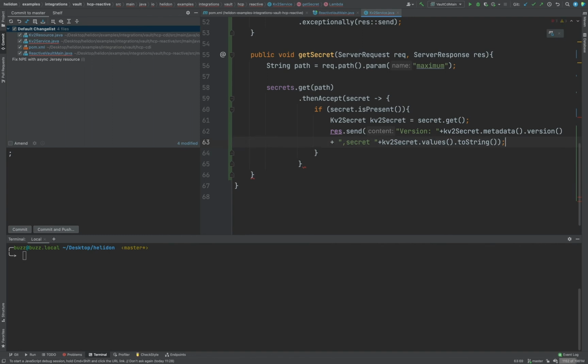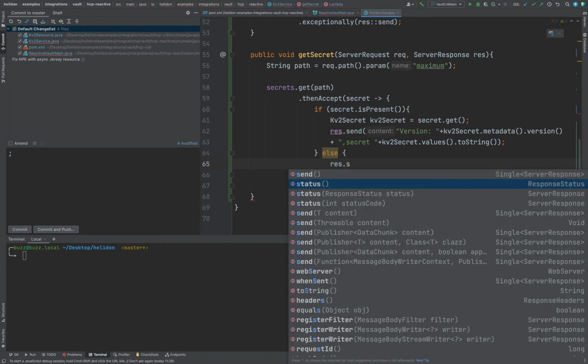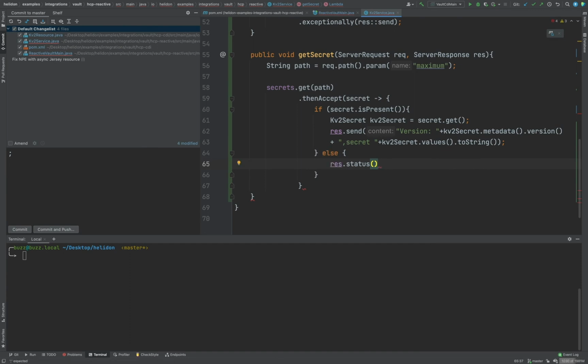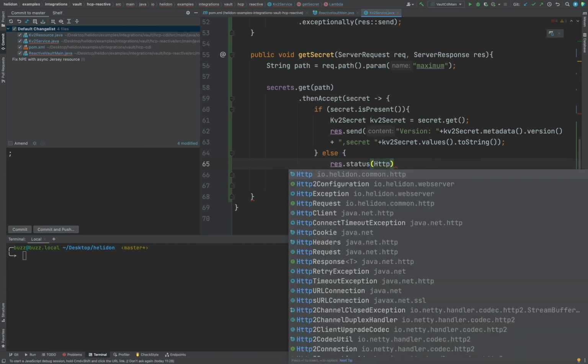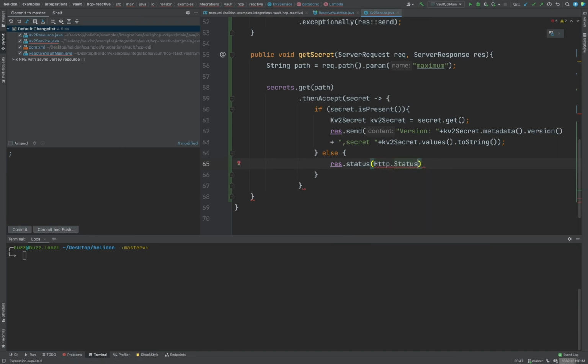And of course, if the secret is not present, whenever we understand it in a reactive way, we just send the status 404, I guess. Yes, 404 will be the best option here. That means we just send this status like we didn't find it. And once again, if something runs exceptionally, we have to handle it gracefully. I guess this is it for the get secret.